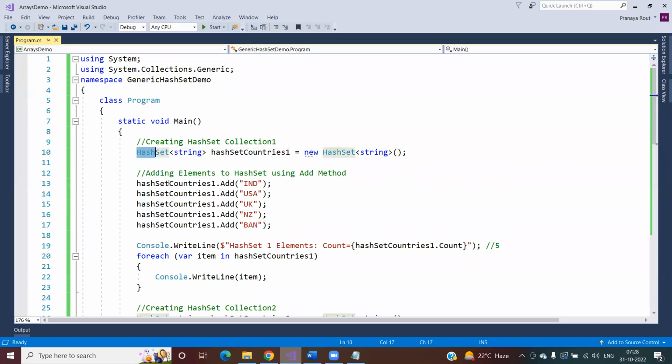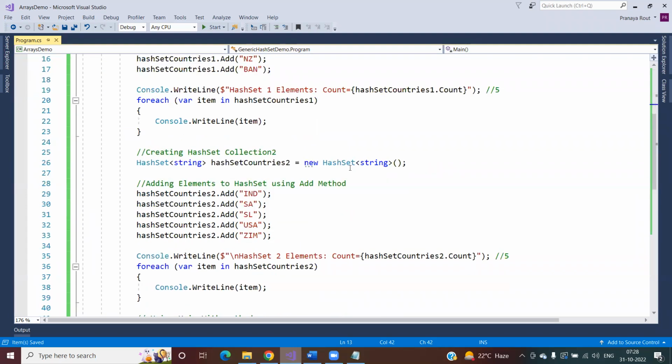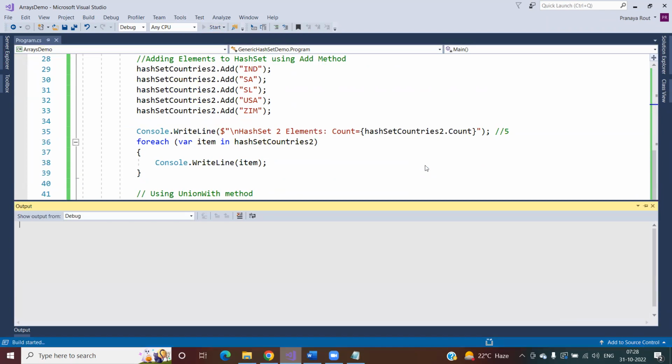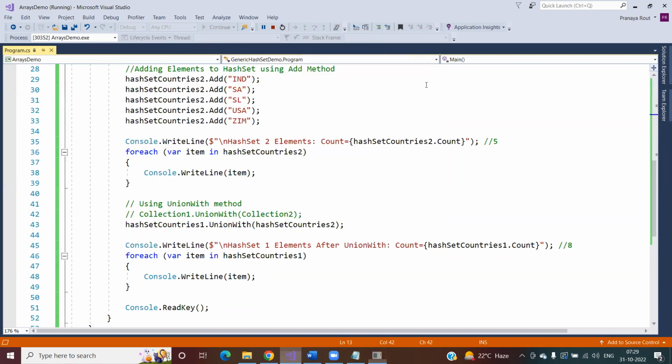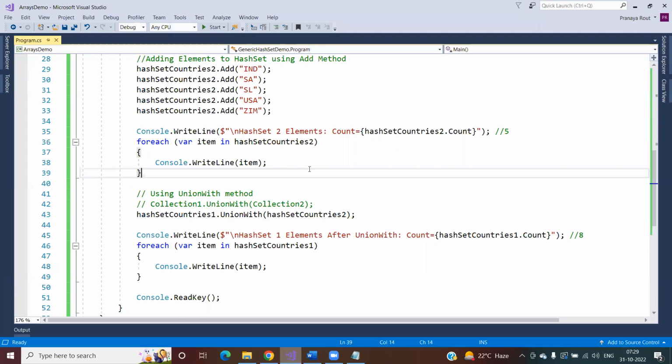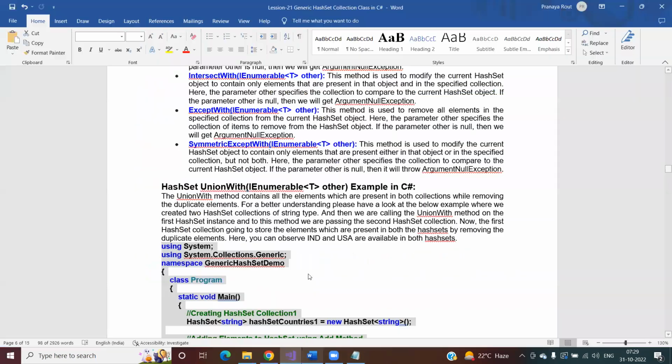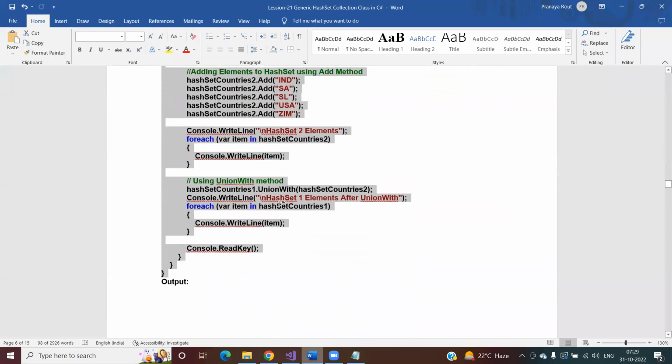Instead of a HashSet, you can also use sorted set. Only difference is that the items are in sorted order. You can see Bangladesh, India, New Zealand, UK, USA in ascending alphabetical order, and the result is also going to be this. Otherwise, everything is going to be same. This is one set operation which we have discussed.